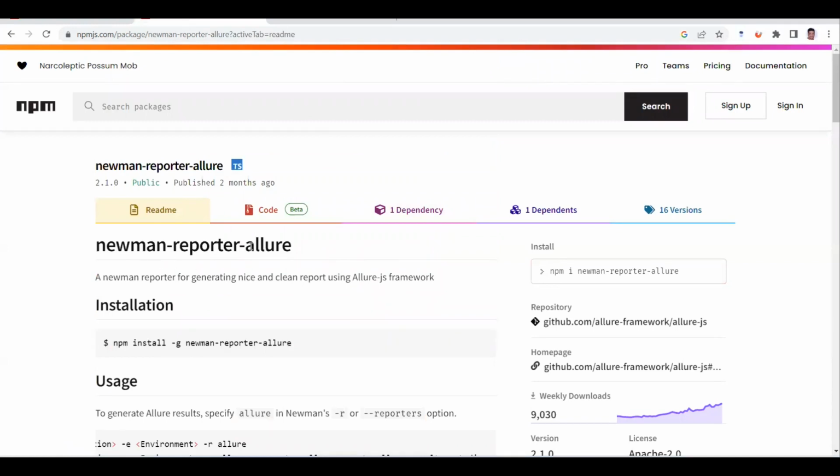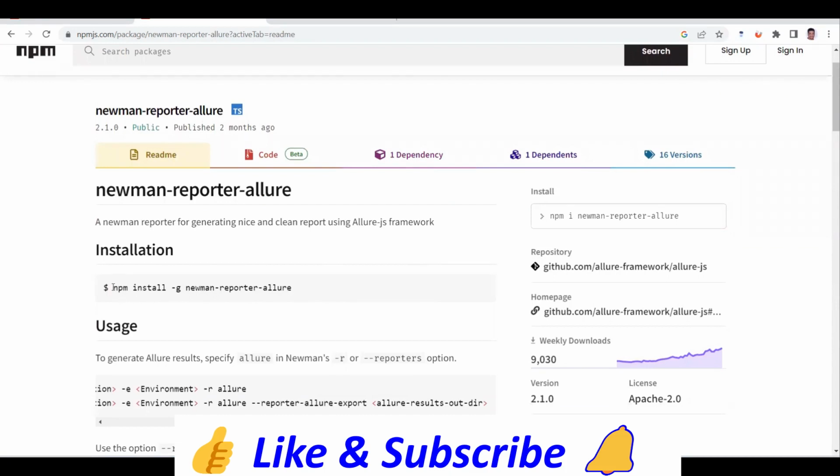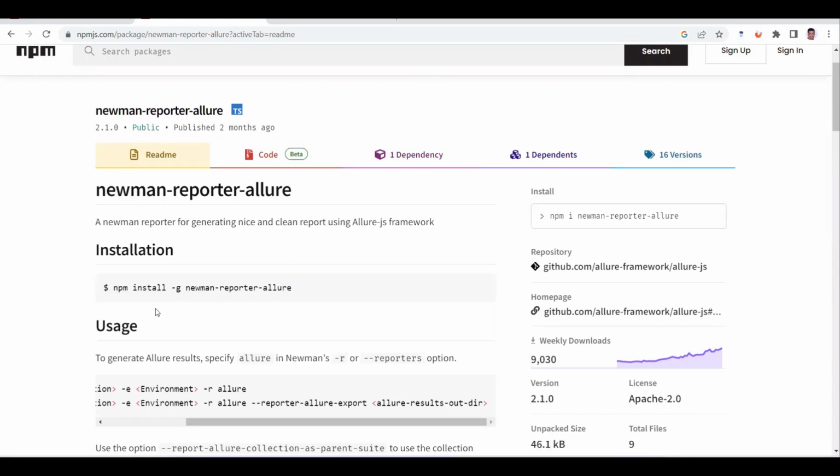Allure also provides report features for our Newman collections when you run via command prompt or CMD. So today we are going to see how to generate the Allure report for our Newman or Postman collection. The very first thing is you have to install this dependency. To install this npm package, you first have to install Node.js, so make sure you have installed Node.js.